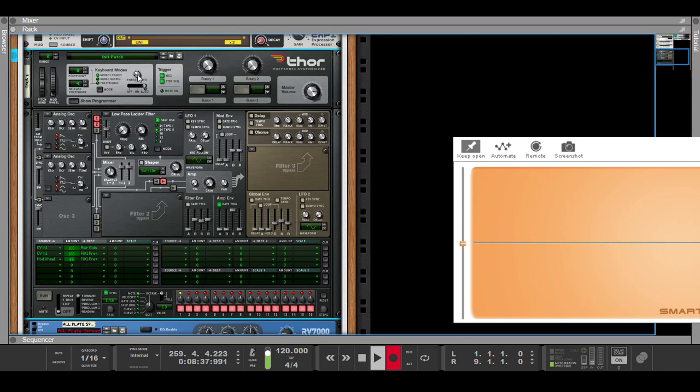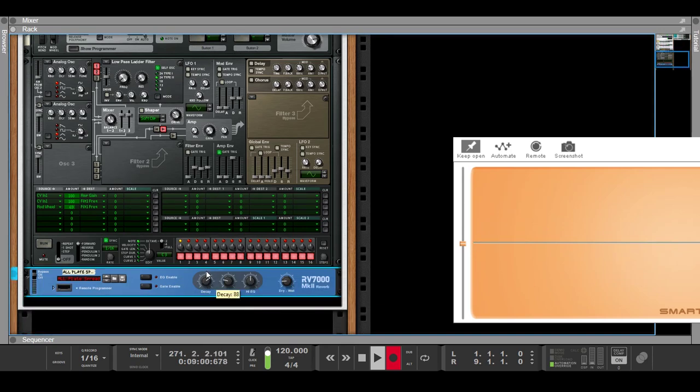And I'm going to add just a little more portamento. Maybe even just a little bit more. All right. There you go. That sounds a little better. And a little less decay.